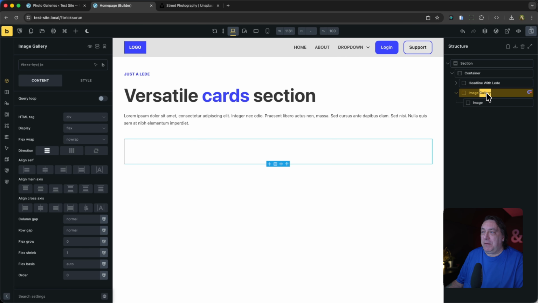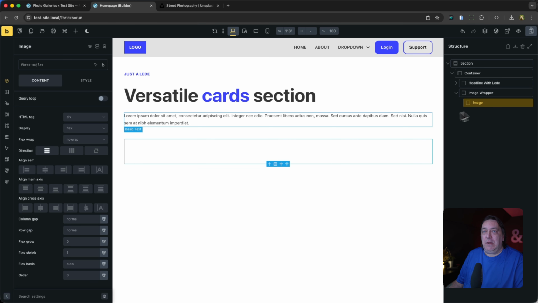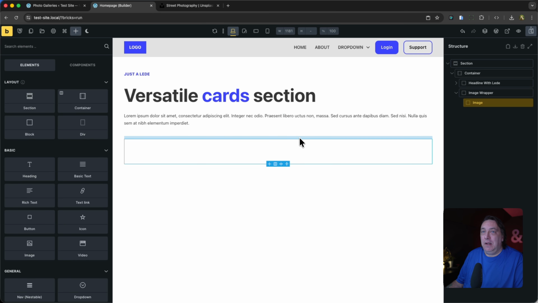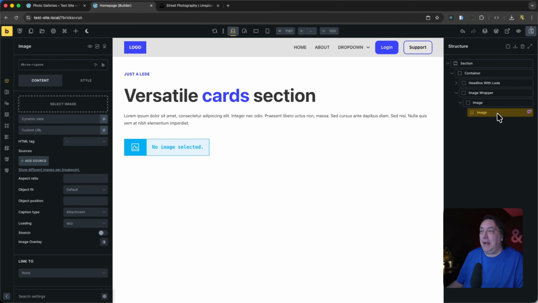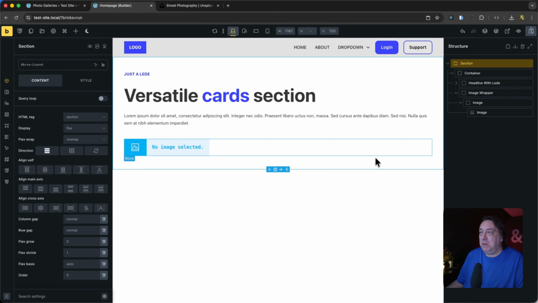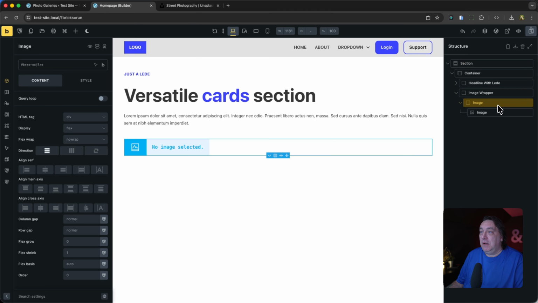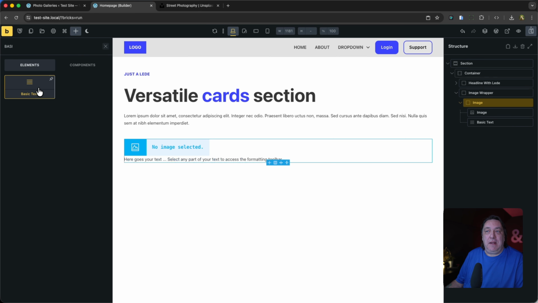Instead of image wrapper, let's call this gallery, let's call this image wrapper. And this will be the individual image that we're going to put up. And inside of that, we are going to need an image, first of all, obviously. And second of all, we are going to need a basic text.